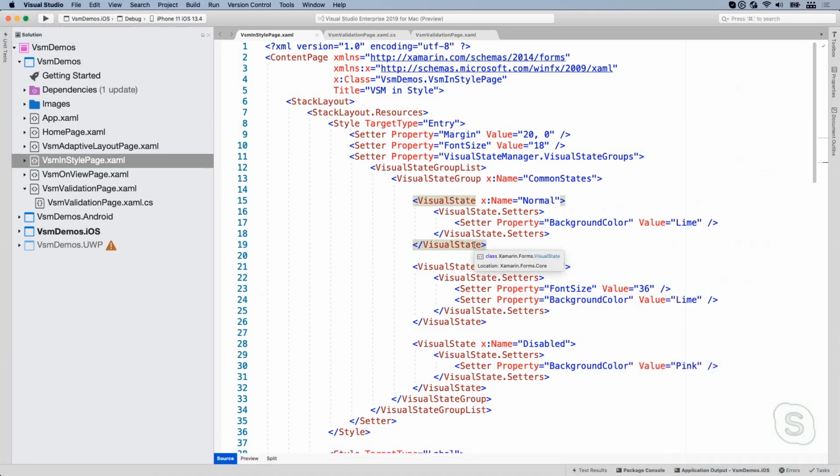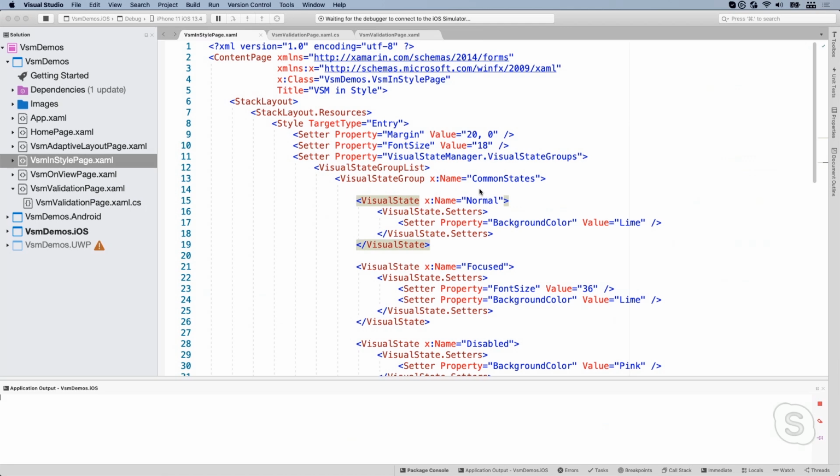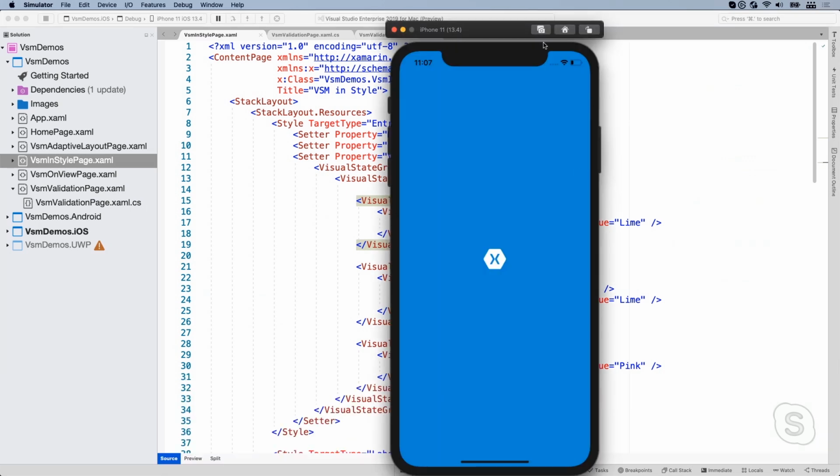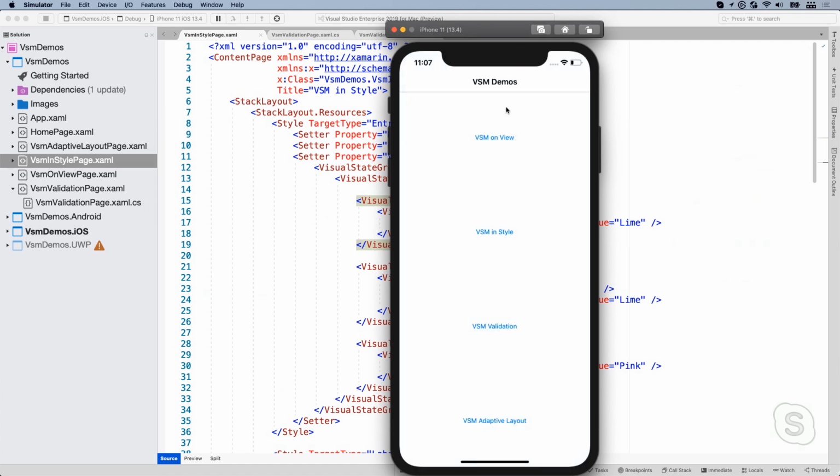Here we have the demo that's associated to this docs page. So it has a couple of different things right here. Let me just quickly run it and visualize it because it is the Visual State Manager. It's in the name. So here we have a couple of things like on a view. You can use it in a style. You can use it for validation, and you can also use it for adaptive layout.